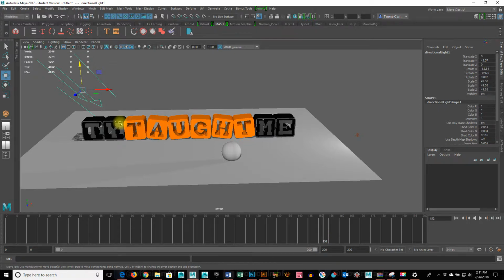You can select the plane and right click and add a new material to it if you want to change its color. But right now, don't worry about it. I want to show you guys how to set the keys on this guy a little bit.